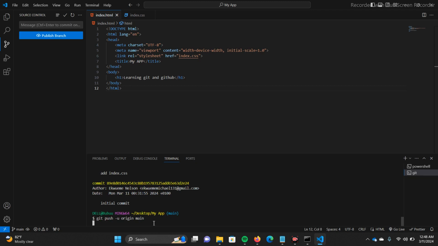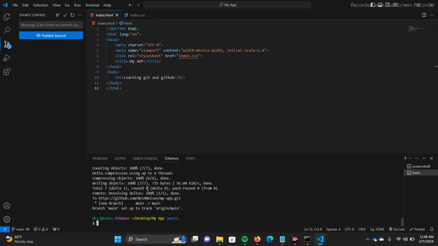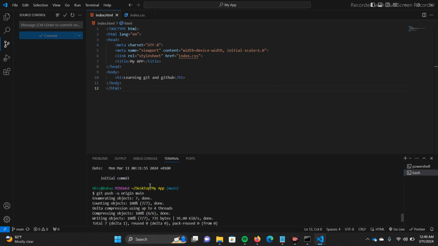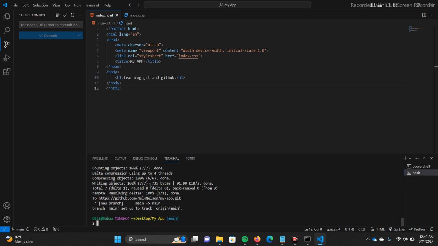Then hit enter. If it is the first time of using this, it might ask you for your credentials. Because I've done this before, it knows that it's me, it's connected, so it doesn't need to ask me for my credentials again. But if it does, just put your username or click on the button, it will authenticate and bring you back here. I did the authentication in the first video of teaching git here.